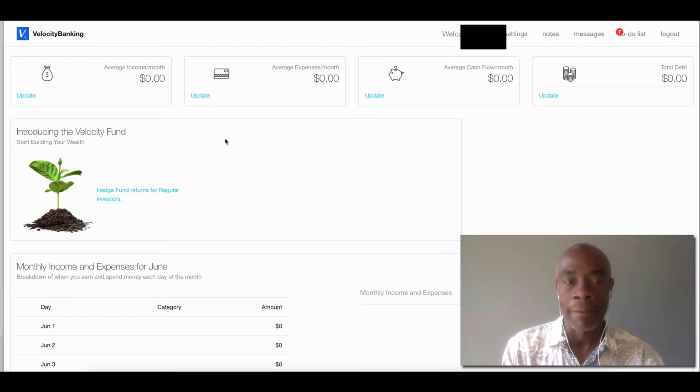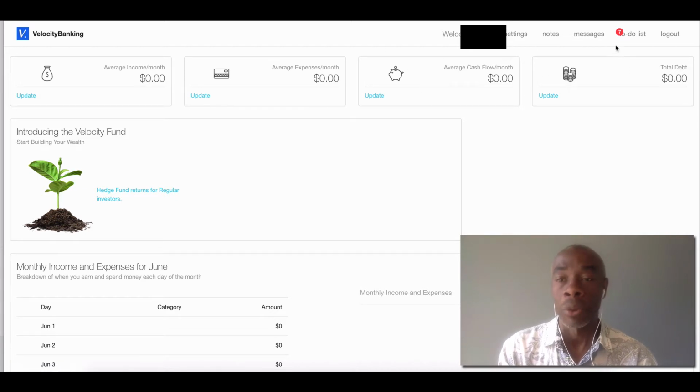So this top half here shows your average income per month and your average expenses, and of course your average cash flow and the total debt that you're trying to pay off. So we're going to get into this.